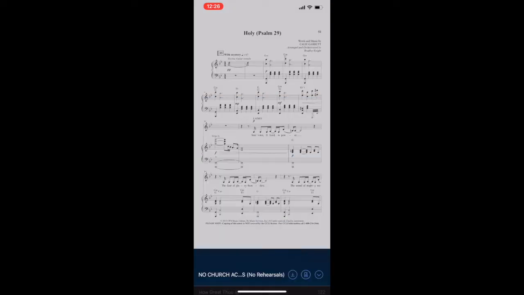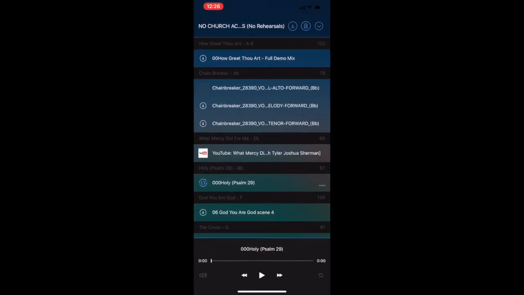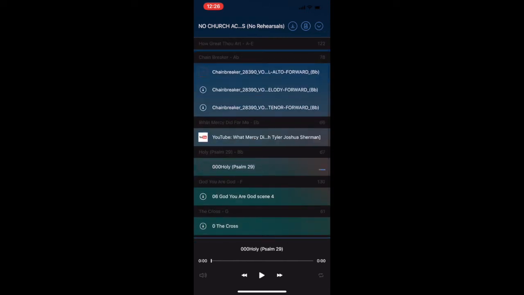But what I've also done just now, if you saw something pop up, is tapped on the up arrow right beside the name Holy, Psalm 29 at the bottom there, and that pulls up the list of audio files for this rehearsal. Okay, so in other words, it's just the audio files for what I have loaded for you for this particular rehearsal. So you have access to all of that.